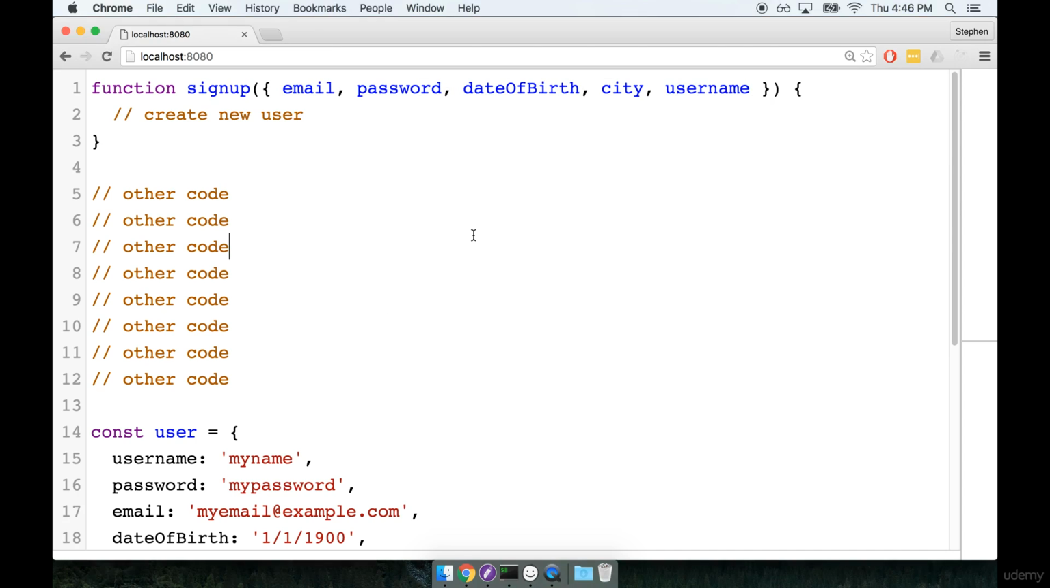So let's continue in the next section. I want to talk about just one more case in which we would use destructuring, specifically array destructuring. So let's talk about that in the next section.